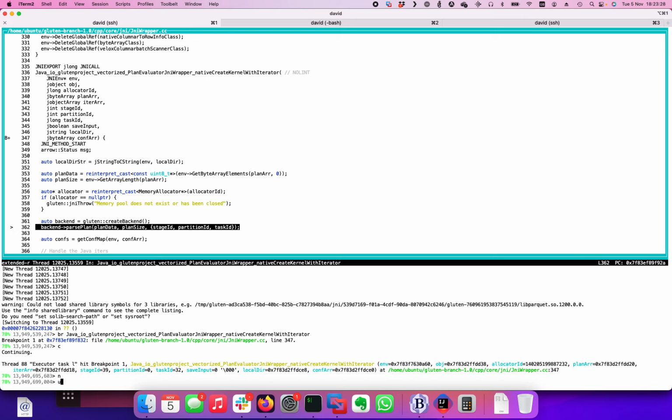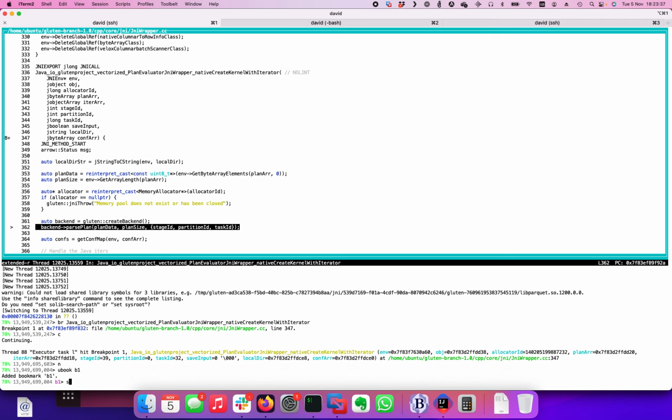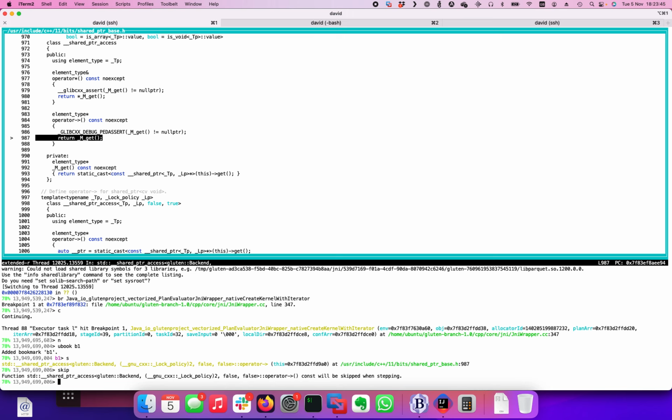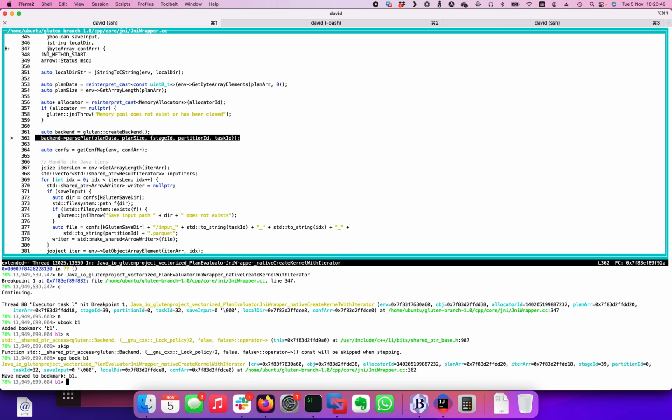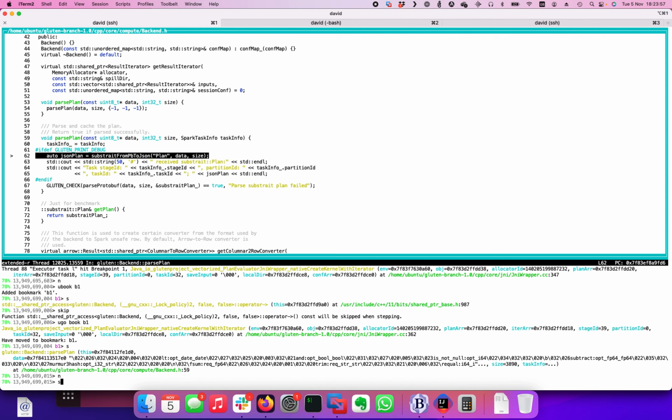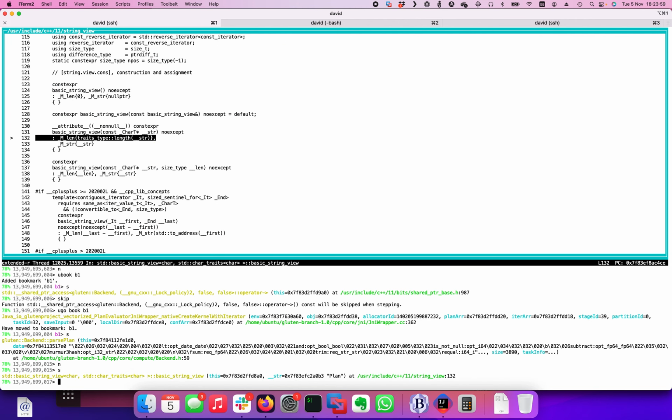I'll just set a bookmark just here. You'll see why in a sec. I'll step into that. Okay, this is C++ stuff which we're not interested in. So we'll skip that. We'll go back to that bookmark. I'll step in again. And now I'll step into this. Again, we want to do a similar thing.